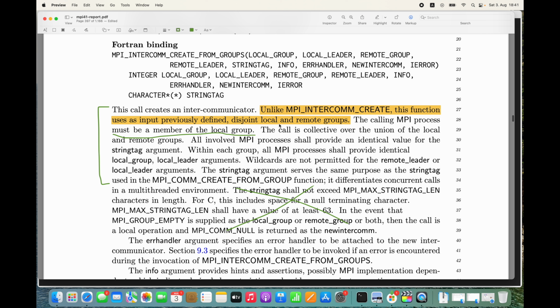This call creates an intercommunicator. Unlike MPI_Intercomm_create, this function uses previously defined disjoint local and remote groups as input. It is very important that those local and remote groups must not overlap. The calling MPI process must be a member of the local group. The call is collective over the union of the local and remote groups. All involved MPI processes shall provide an identical value for the string tag argument within each group. All MPI processes shall provide identical local group and local leader arguments. Wildcards are not permitted for remote leader or local leader arguments.